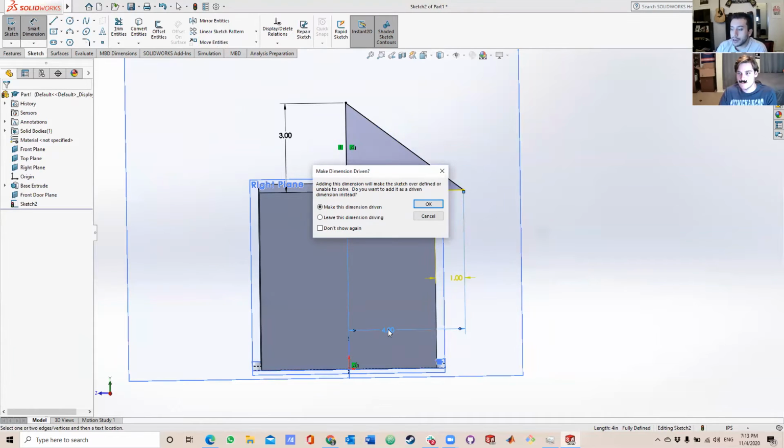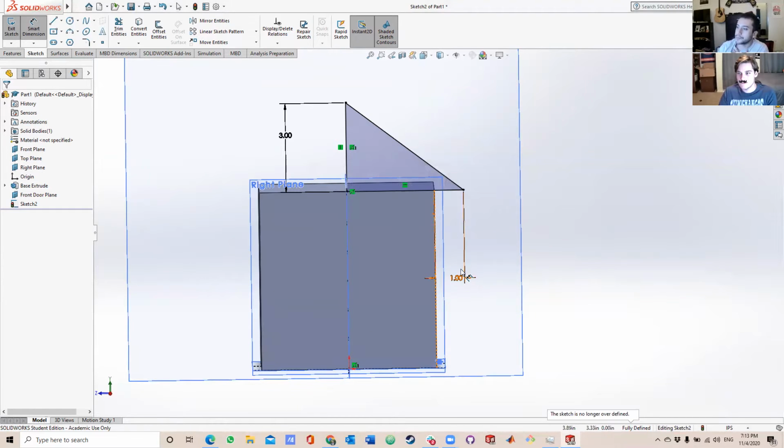And I either have to leave this as just a number that shows up, which is a driven dimension, being driven by something else, or I have to make it the driving dimension, and that other dimension will become driven. Whatever I do with this size will change the other one. So I'm going to cancel because I want that 1 inch at large.